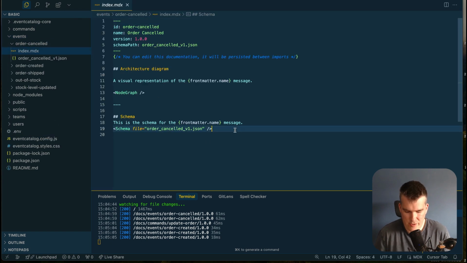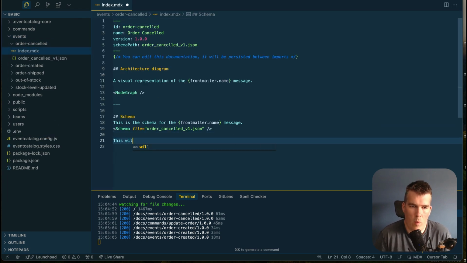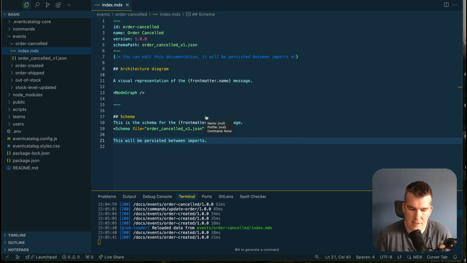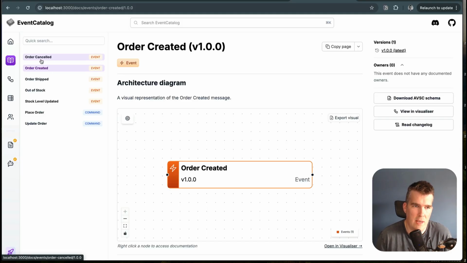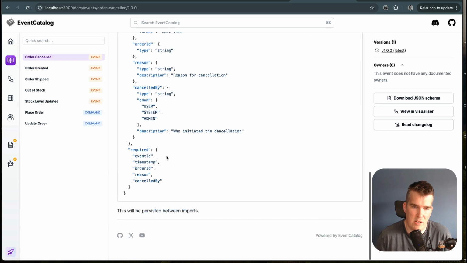Now what Event Catalog allows you to do, this will be persisted, okay, between imports. So as you can see, that's updated. This is the order cancelled event. If I go down here, I will see the change. This will be persisted, okay? And we can do whatever we want.